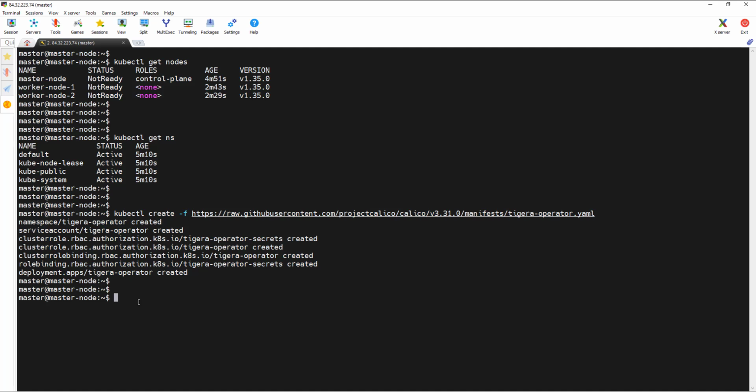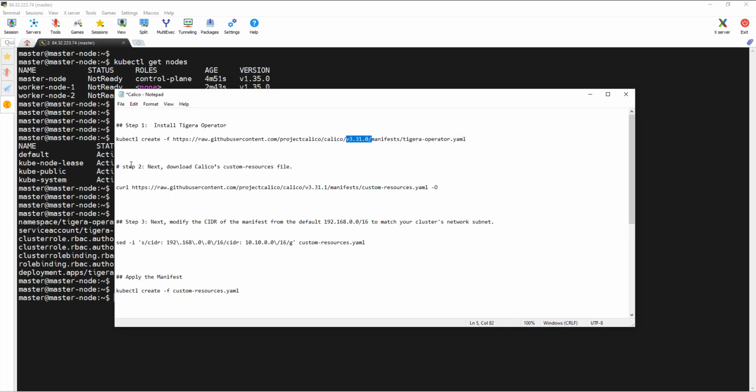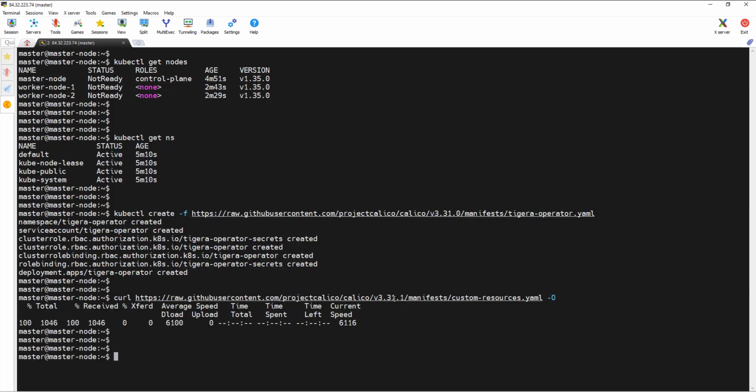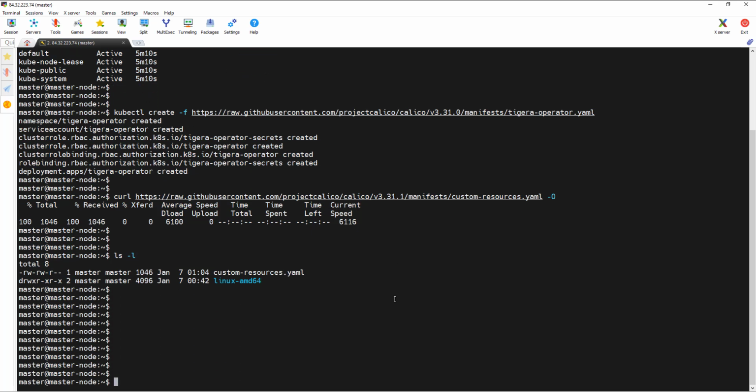The next step will be to download Calico's custom resources file. This is a manifest that provides all the resources required to deploy Calico on your cluster. So I'm going to come here and download the custom resources YAML file. I'm going to copy and paste this and hit enter. Once I run the ls command, you can see we have the custom resources YAML file here.